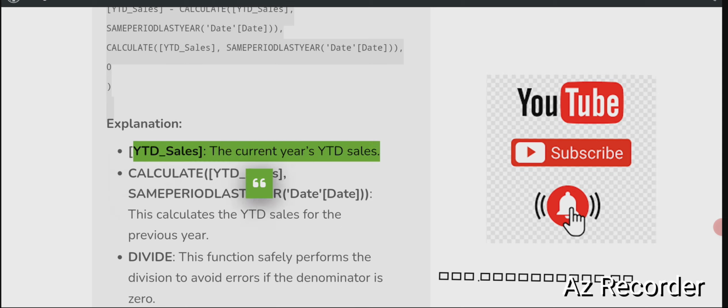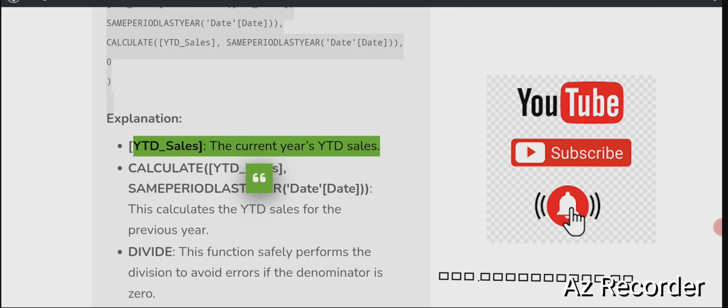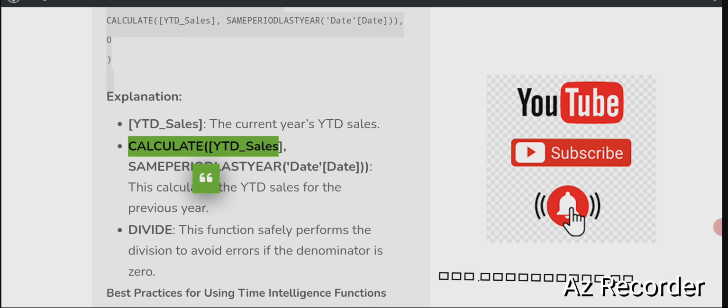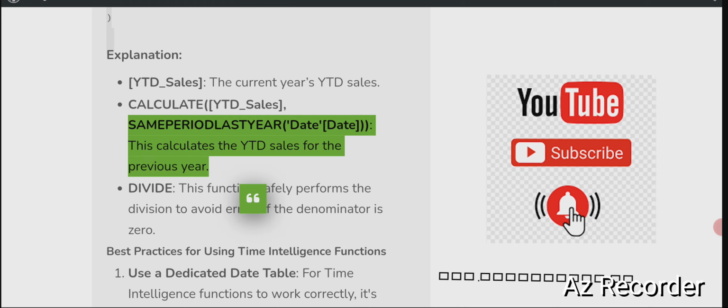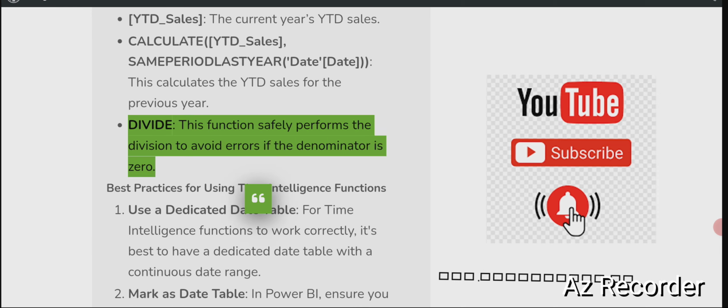Explanation. YTD_Sales: the current year's YTD sales. CALCULATE([YTD_Sales], SAMEPERIODLASTYEAR(Date[Date])): this calculates the YTD sales for the previous year. DIVIDE: this function safely performs the division to avoid errors if the denominator is 0.